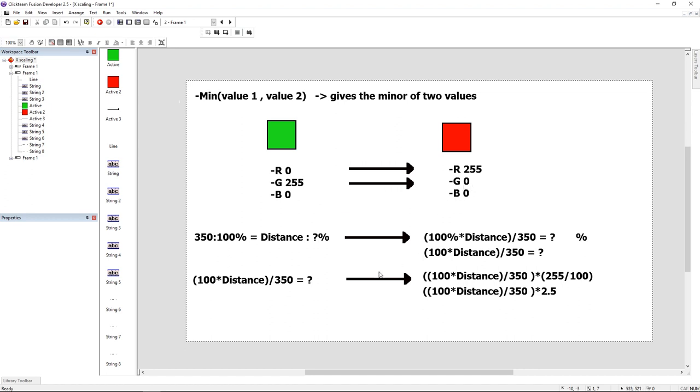Now, since this is based on the distance, we need to apply some percentage formulas. I want to have the max red on the max length of the line, so on 350 pixels. So the formula becomes 100 for distance divided by 350. And since we are going to work with the RGB values, we need to multiply this result for 255 divided by 100, so for 2.5.